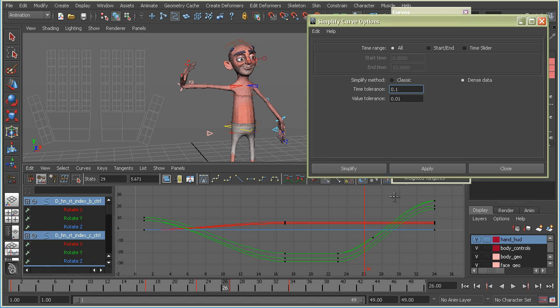And a word of caution is it will actually affect your tangents. So if I adjusted those tangents like so, if I liked them like that, and then I applied this, then these keys are still there, but it affected the tangents.